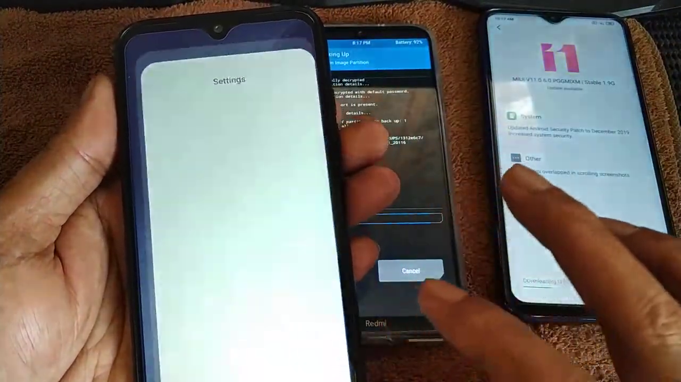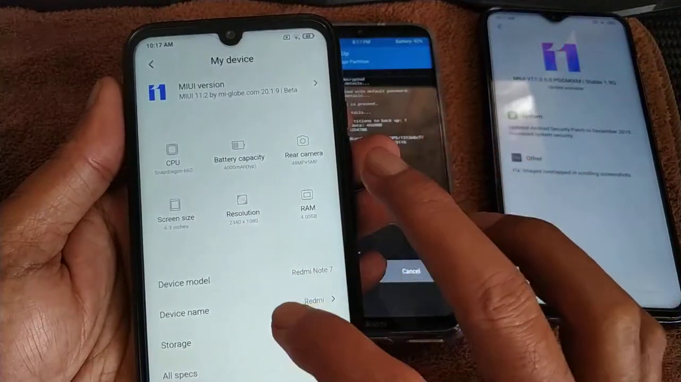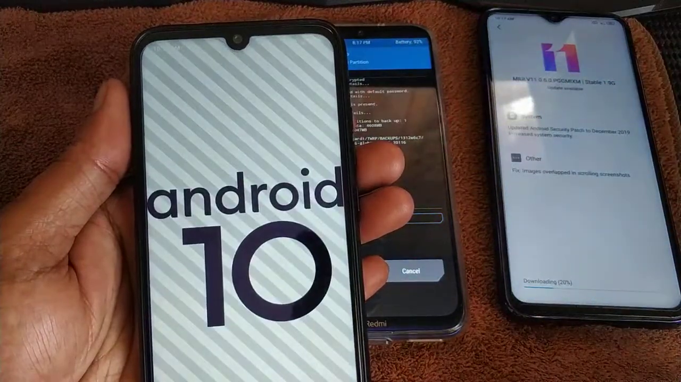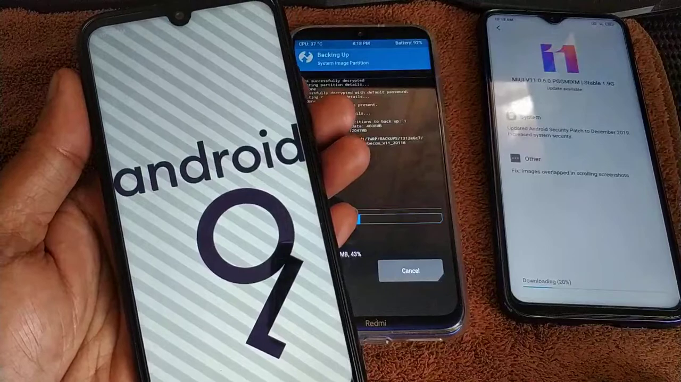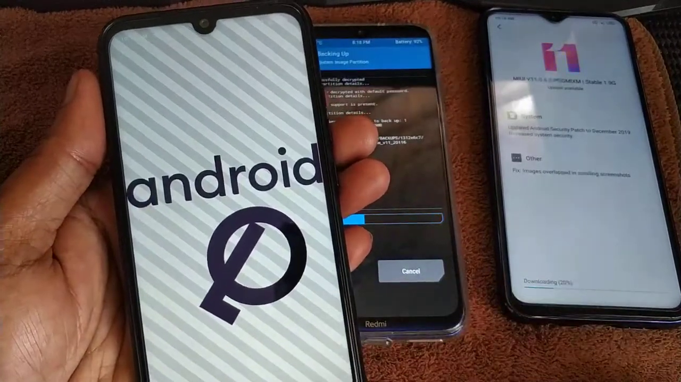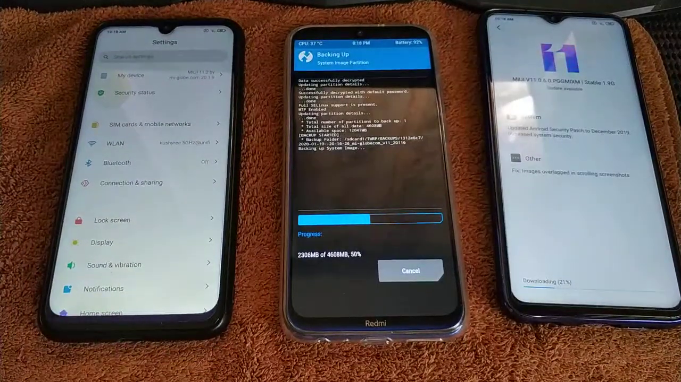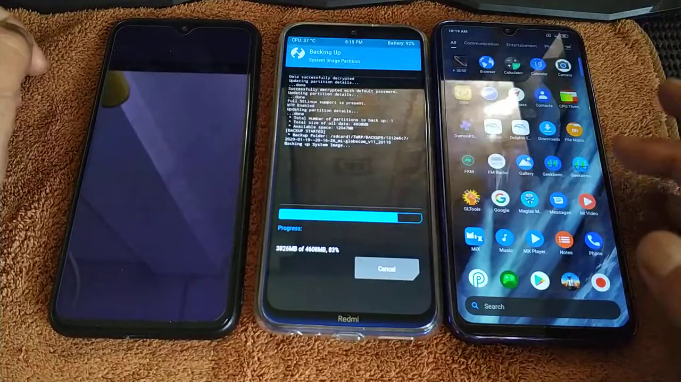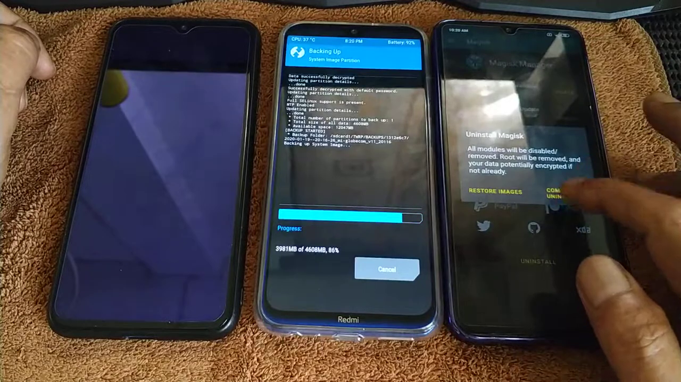Redmi Note 7 is miglobe.com also. This one is Android. The Redmi Note 8 Pro. Uninstalling my images. Complete. Uninstall.